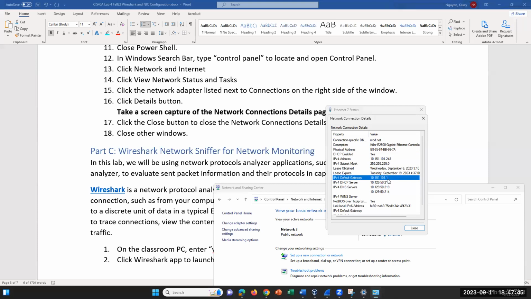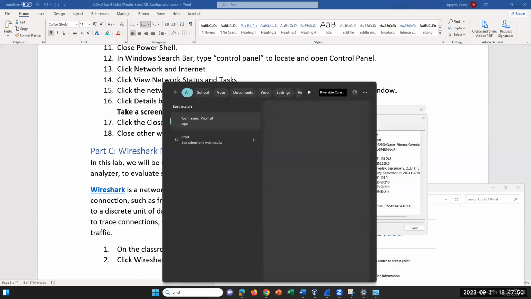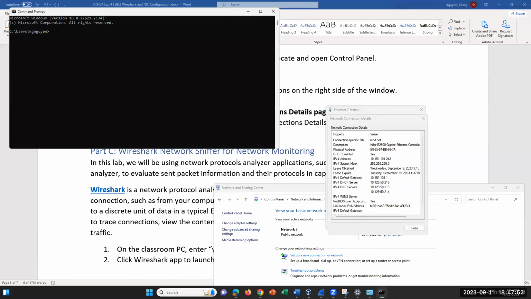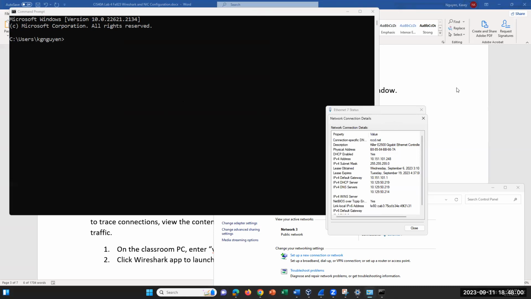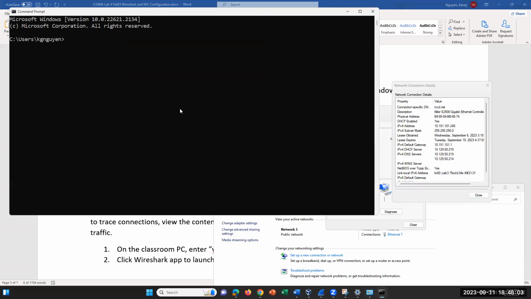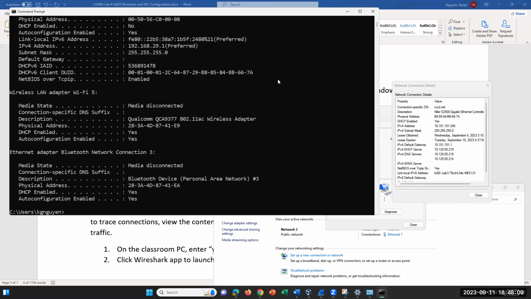So I'm gonna show you this, and I know some of you know this. If I use command prompt, which is similar to PowerShell, but it's not, this is another way that I didn't include, but we're gonna learn this later on. Okay, so if I do an ipconfig /all, I would get the same information here as in here, right?